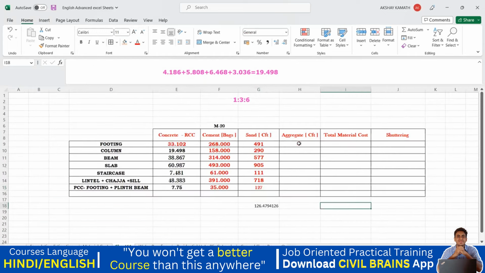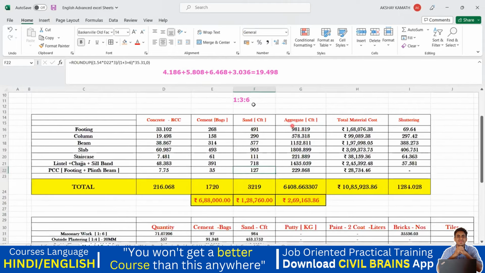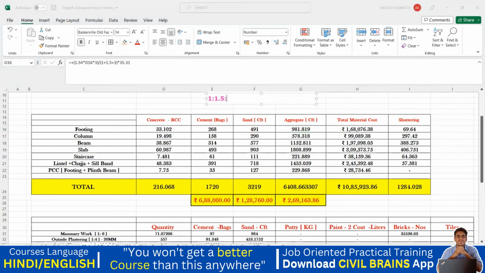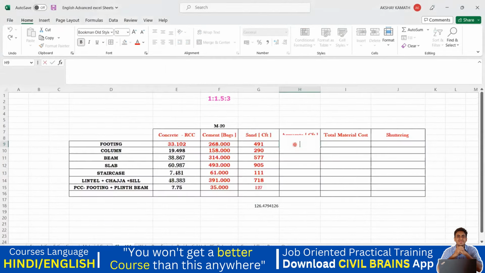Now aggregate, what you're supposed to do. It's very simple. You just have to multiply this by 2 because your ratio is 1:1.5:3, no? See, one thing you remember. From here to here, for M20, the ratio is 1:1.5:3. From sand and aggregate, sand is 1.5 and aggregate is 3. So 1.5 into 2, I'll get 3, isn't it? So whatever answer you got here, you just multiply this by 2. You don't have to do the same calculation. Take this value, multiply it by 2, finish.